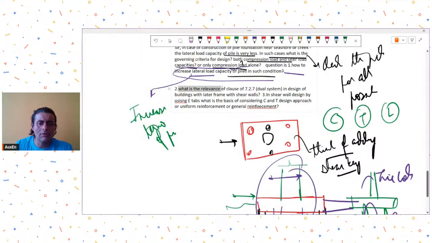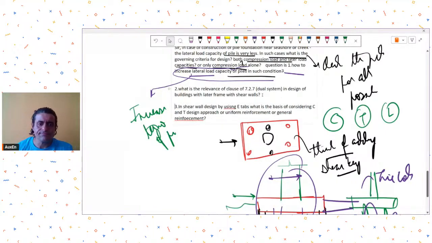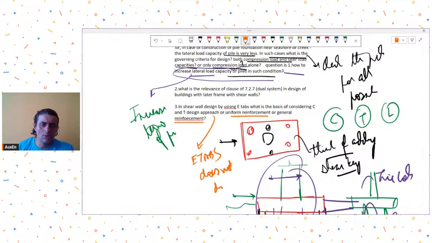Second question is, what is the relevance of clause 7.2.7 in design of buildings with lateral frames with shear walls? 7.2.7, which code, which clause are you talking about? In shear wall design by using ETABS, what is the basis of considering CNT design approach or uniform reinforcement or general reinforcement? See, in ETABS, it will not do the boundary element calculations. So ETABS does not do the boundary element calculation. That needs to be done manually by the user.